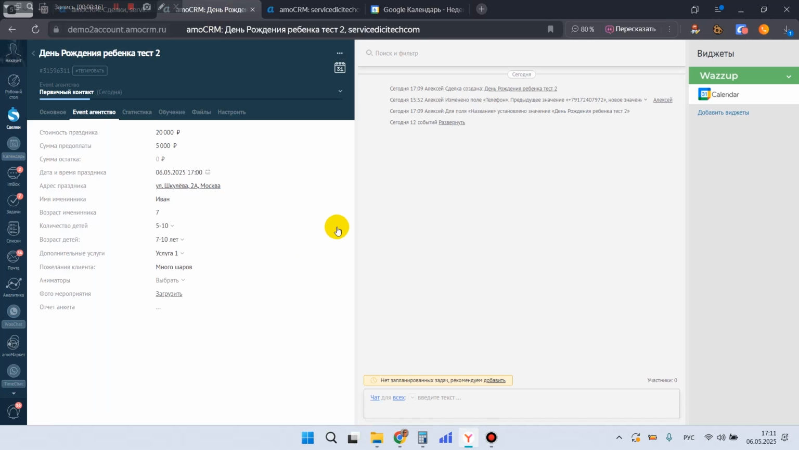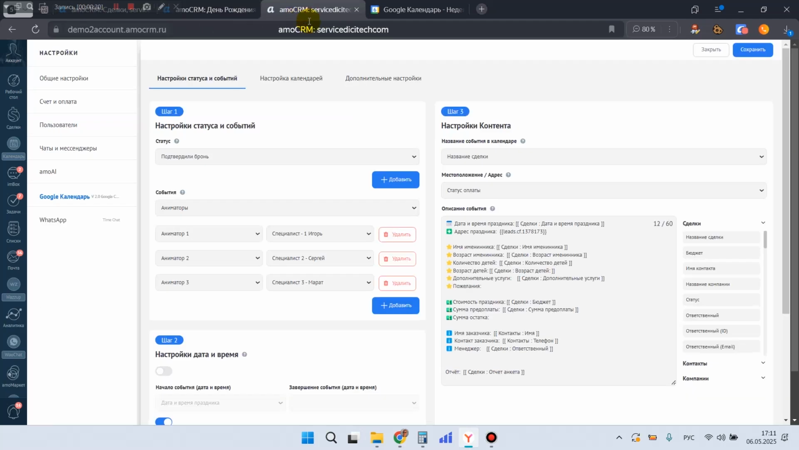Right here we've already got a test deal that's been fully configured and it contains all the necessary information regarding our specific event. To be precise, it's a child's birthday celebration and every single piece of information for this particular party is clearly specified. Alright, let's go ahead and navigate to the settings section. I'll demonstrate and explain how our widget has been configured and then we'll proceed to thoroughly test its operational logic.